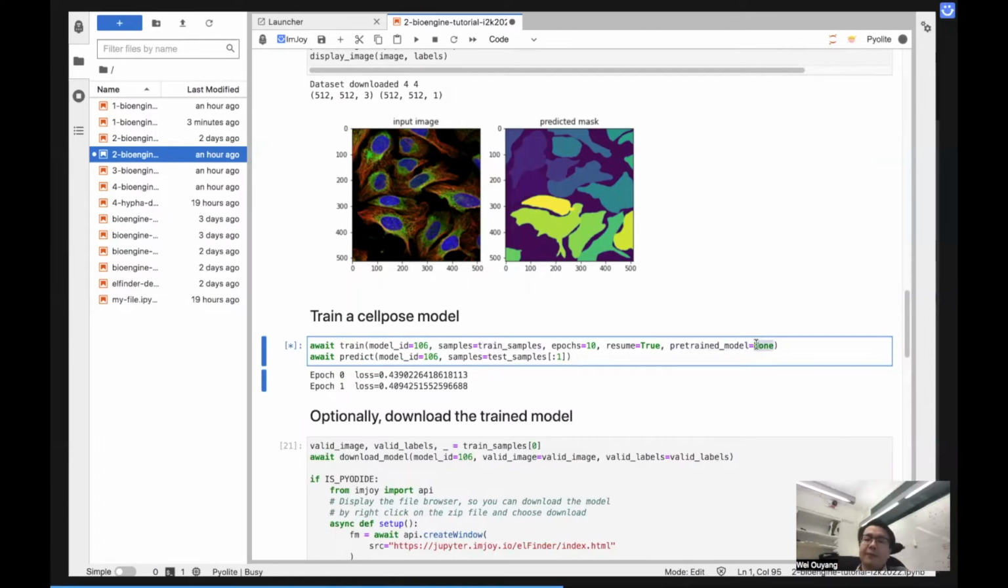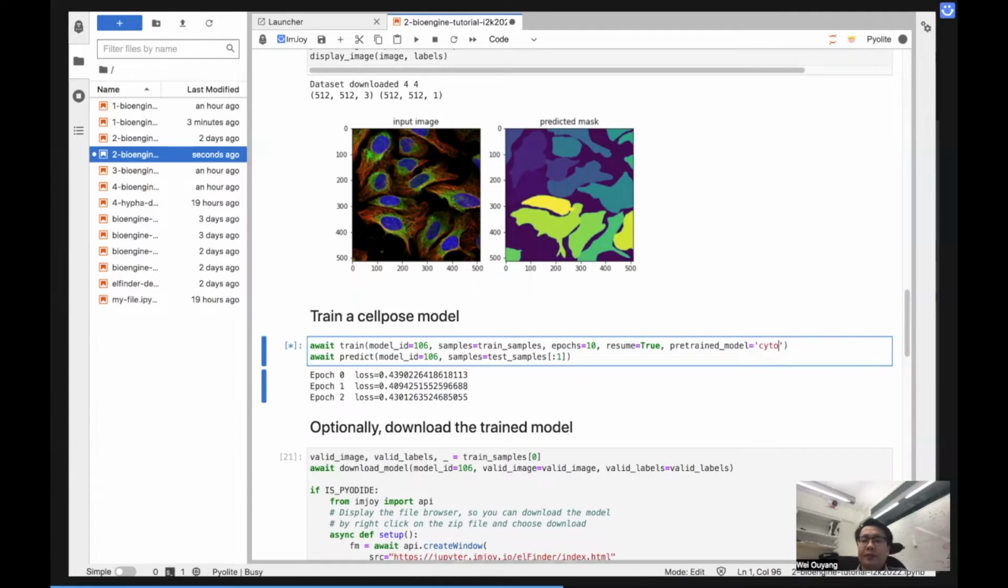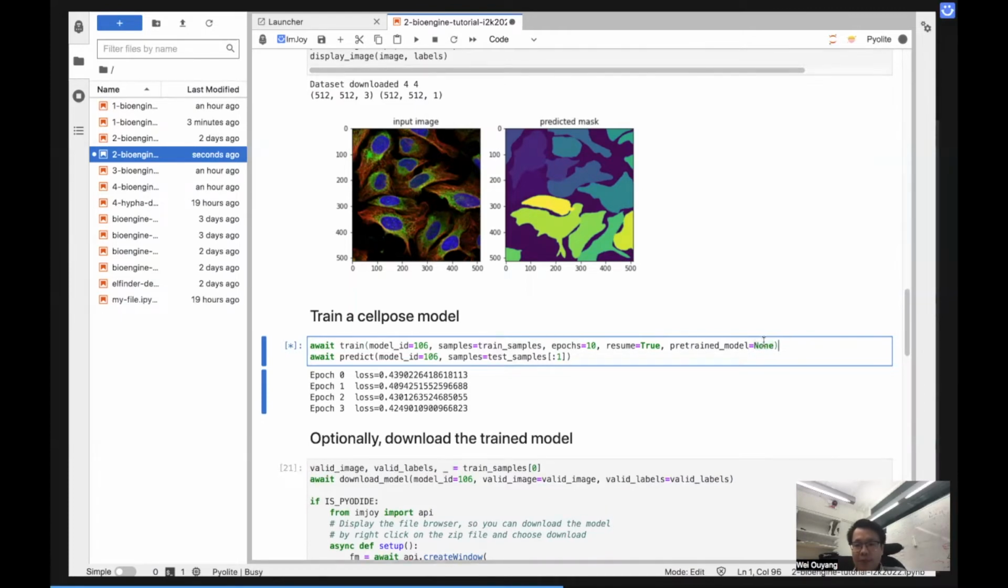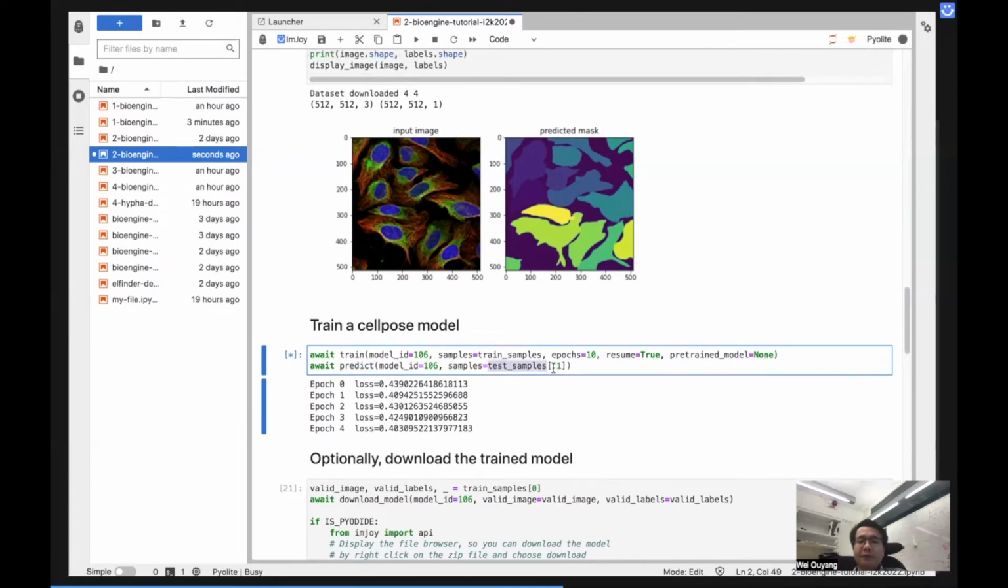In practice, you will likely use a pre-trained model, for example, cyto, which is the cellpose model, because we are using cellpose. This is the official cellpose model. If you use cyto, for example, I will put it back as none. Once we train, we're gonna use the same model ID to do prediction with the test samples. For the test samples, we only feed one image to see how it looks, right?